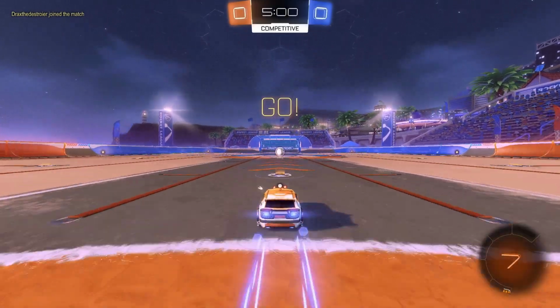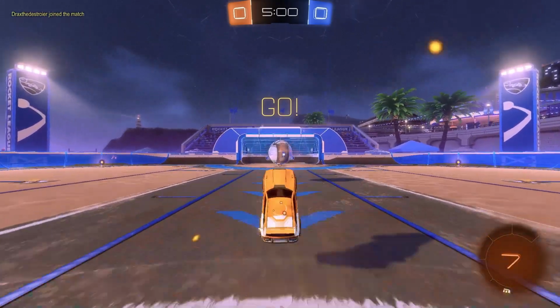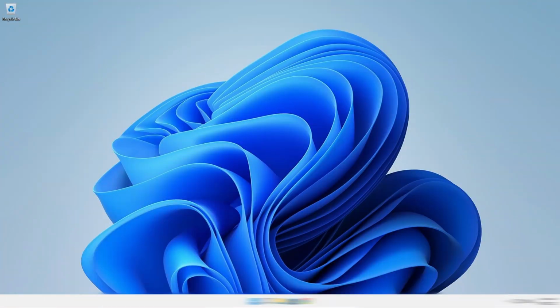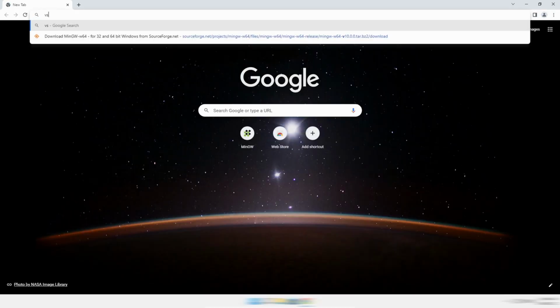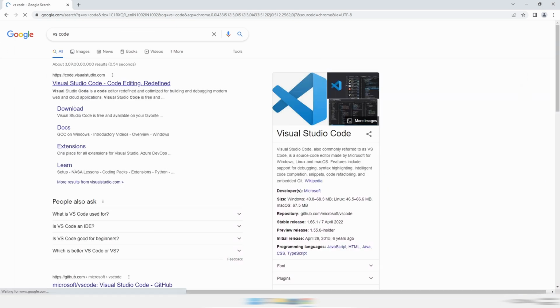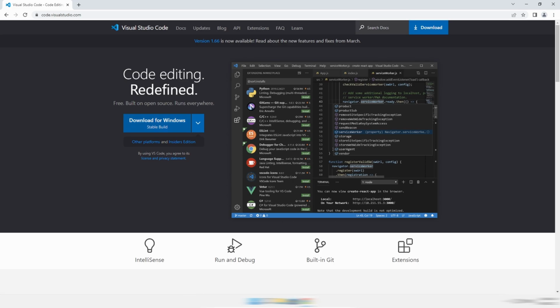In this video, I am going to show you how to install Visual Studio Code in Windows 11. So let's get started. First, open any browser and search vscode. Then click on first site. Now click on download for Windows option.